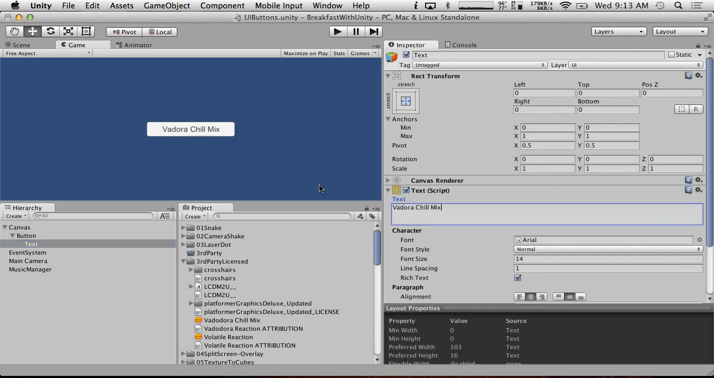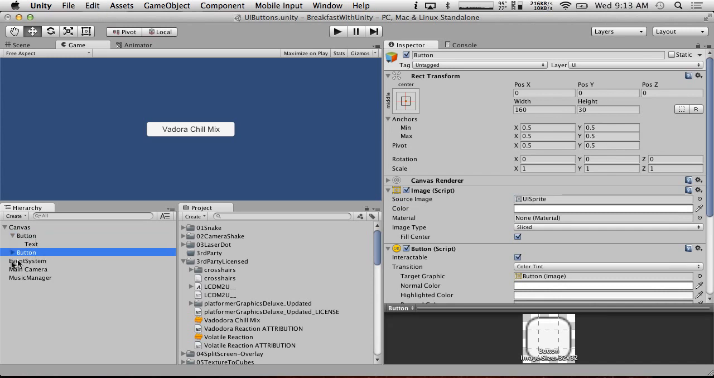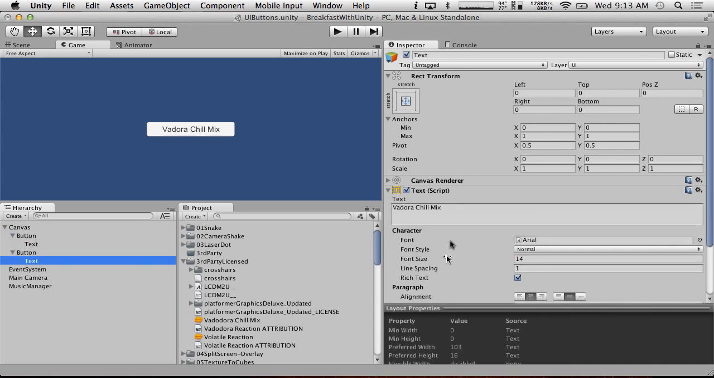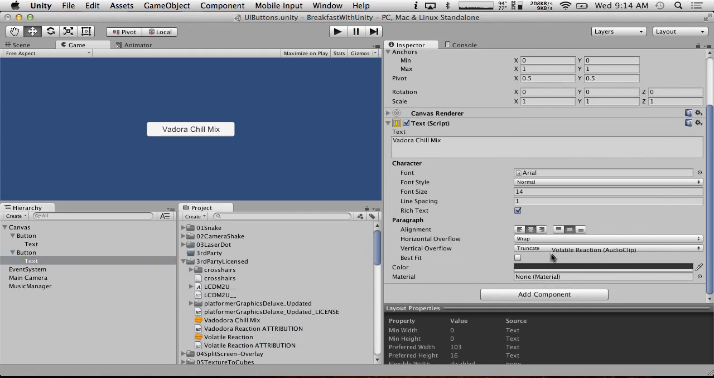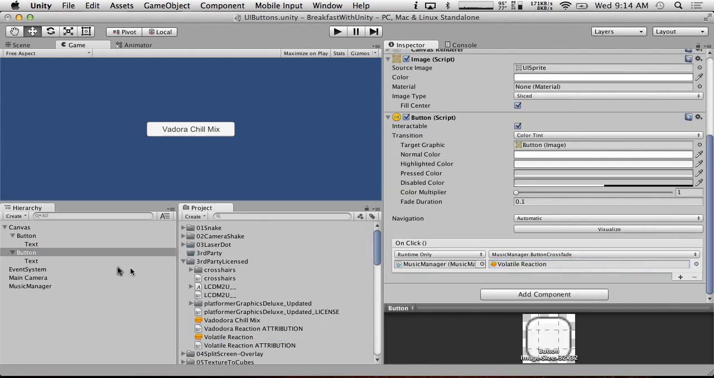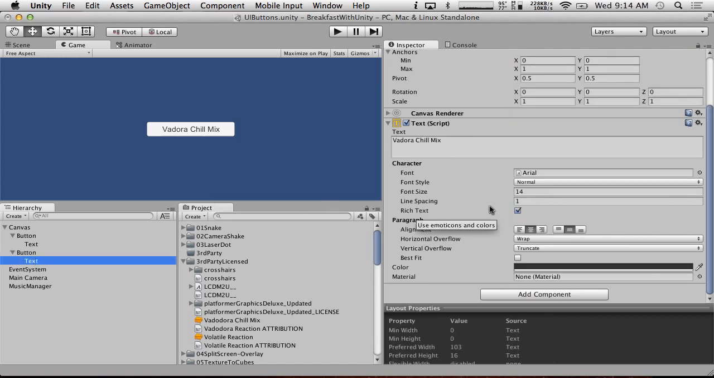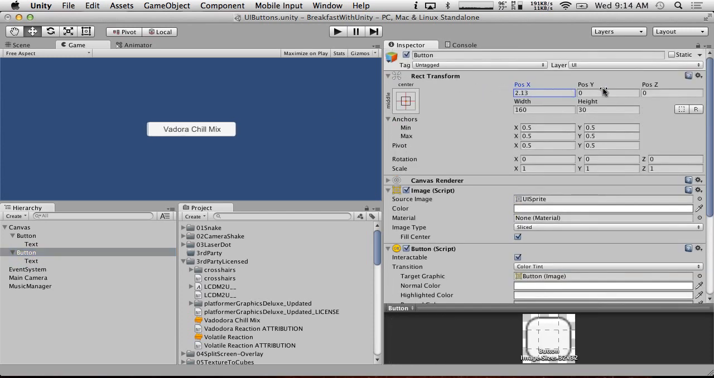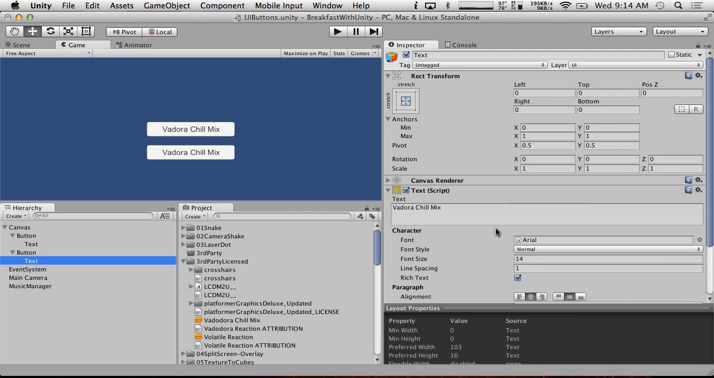All right. Well, let's just go and label this button as Vadodora Chill Mix for right now. Vadodora Chill Mix. And what we're going to do is we're going to duplicate this button, and we're going to make the other one Volatile Reaction. Sorry, that doesn't go on the text. That goes on the button. And we go ahead and... So let's move this button down or over or something. And we go to our second button here, and we call this, what is the track called? It's called Volatile Reaction.